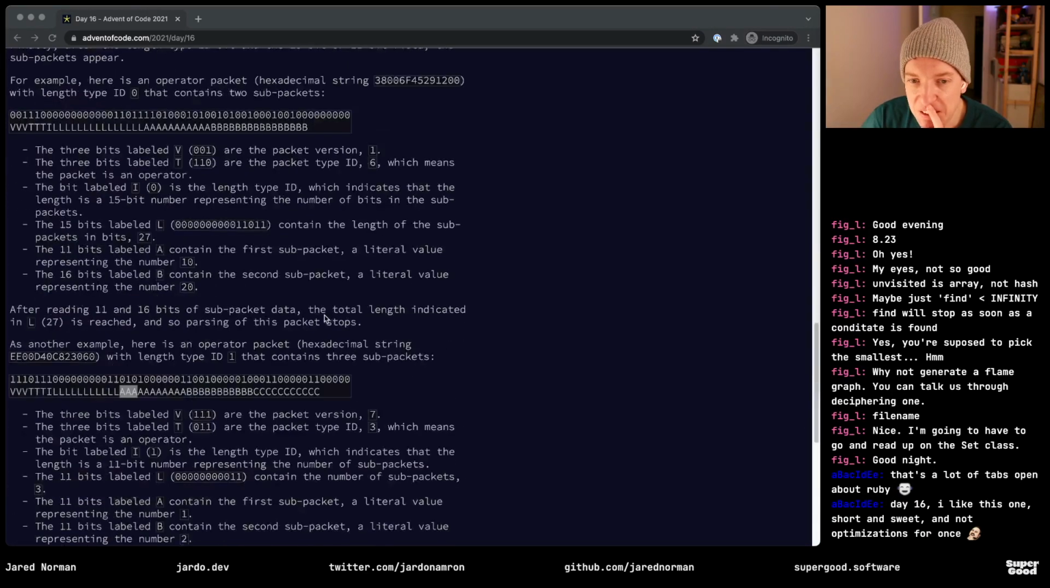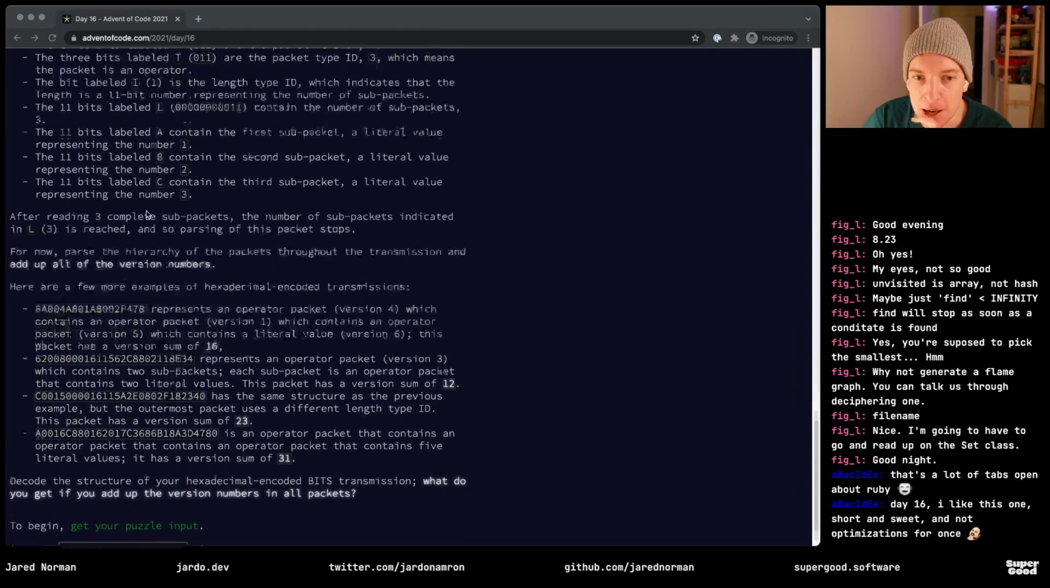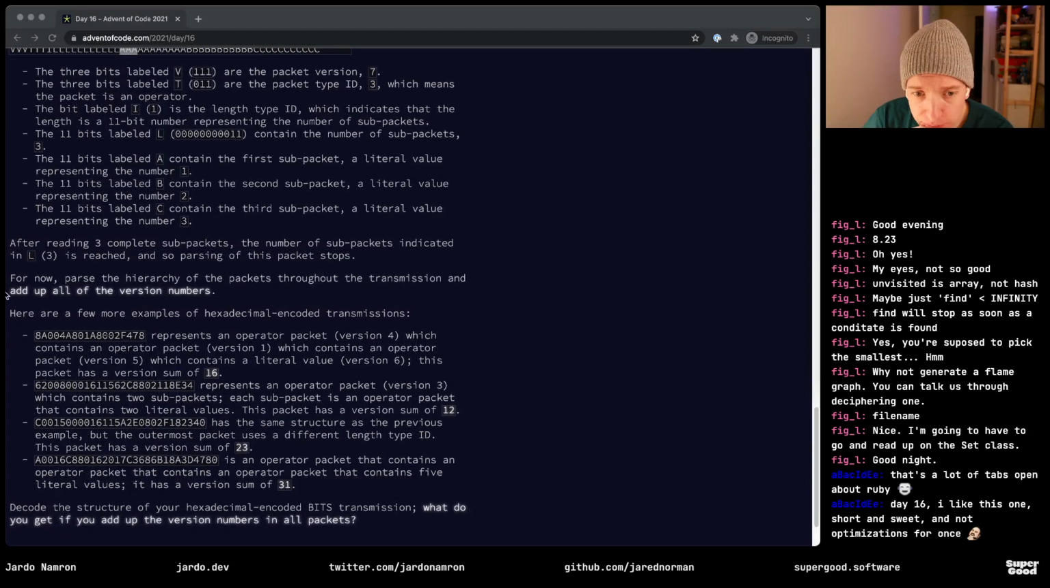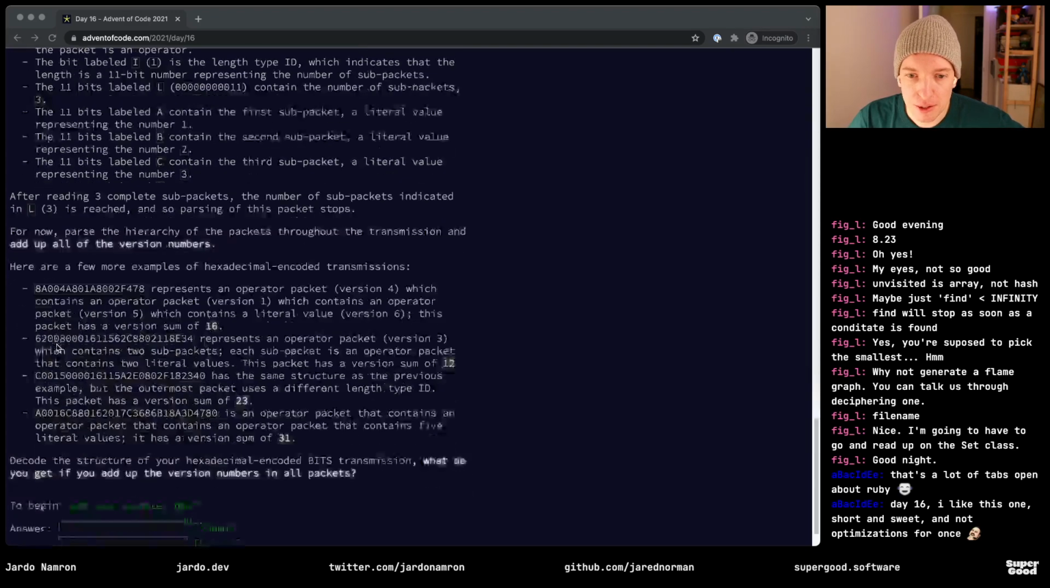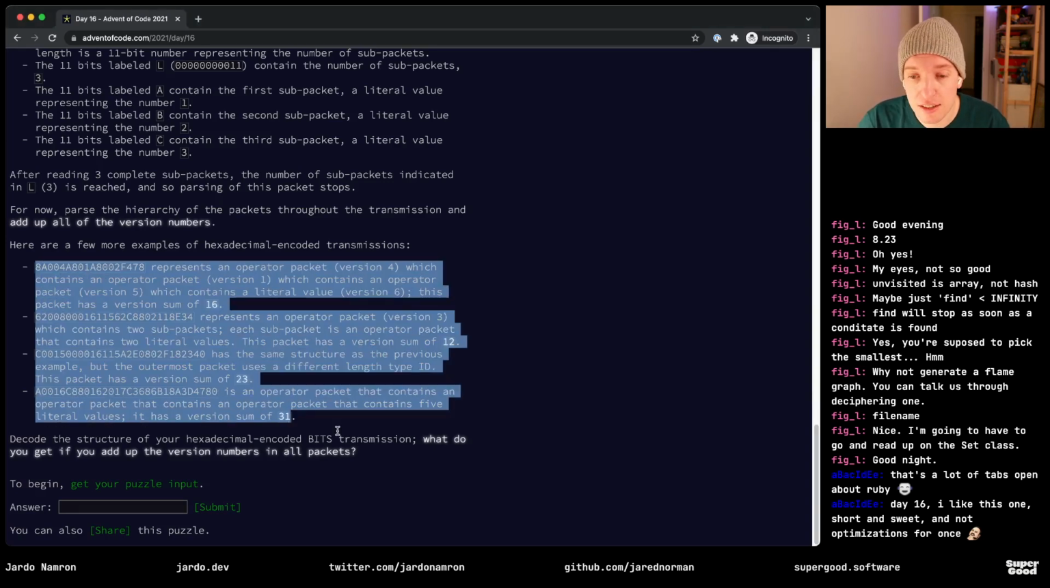Yeah, just a lot of words in here. Okay, we'll come back. We'll see how far we can get here. I won't get hung up. I'll come back and figure out what's going on. For now, parse the hierarchy of the packets throughout the transmission and add up all of the version numbers. Here are a few examples of hexadecimal encoded transmissions. Okay. I can turn these into tests.